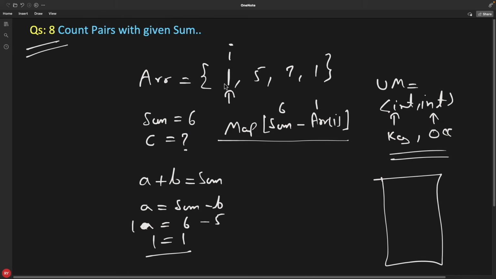I'll just make this I entry, and how many times is it there? Just one, because we just found that, right? Then we'll move our cursor here, and this time we'll ask for 6 minus 5, because this is 5. So the answer is 1. Do we have 1 in our array?